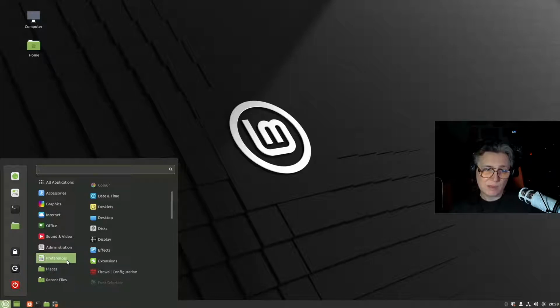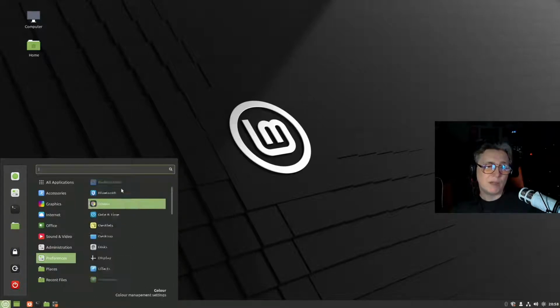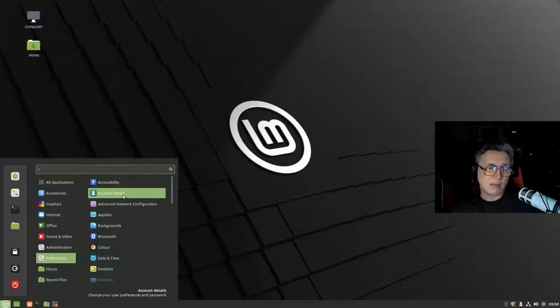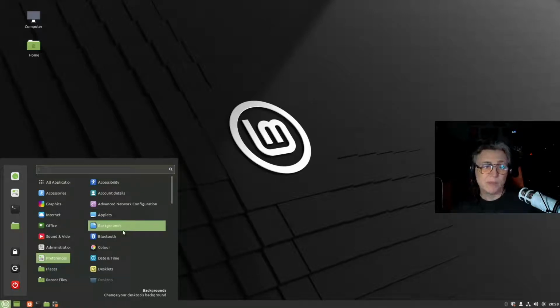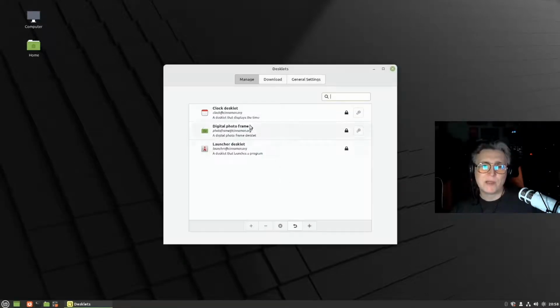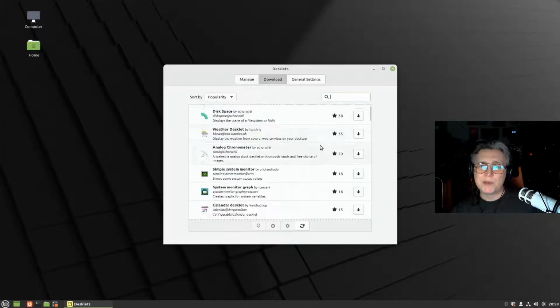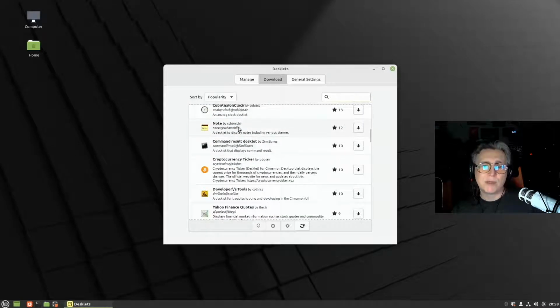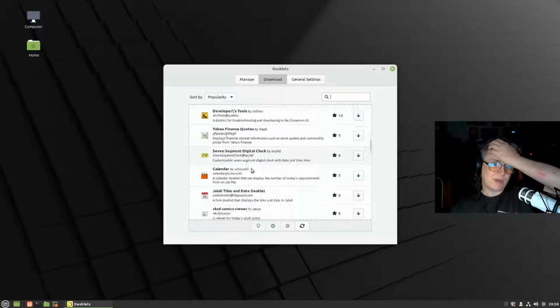You have preferences, which is quite useful for some people, including accessibility, account details, applets, which we'll come to again, backgrounds, so you can set your background up, Bluetooth, date and time, desklets. So you actually have various desklets that you can load, digital photo frame, that sort of thing. And there's more that you can download if you wish. So there's all sorts of things. Notes, so you've got a desklet to display sticky notes on top of your desktop. Why? There's a cryptocurrency ticker. There's all sorts of stuff that you can add to your desktop.